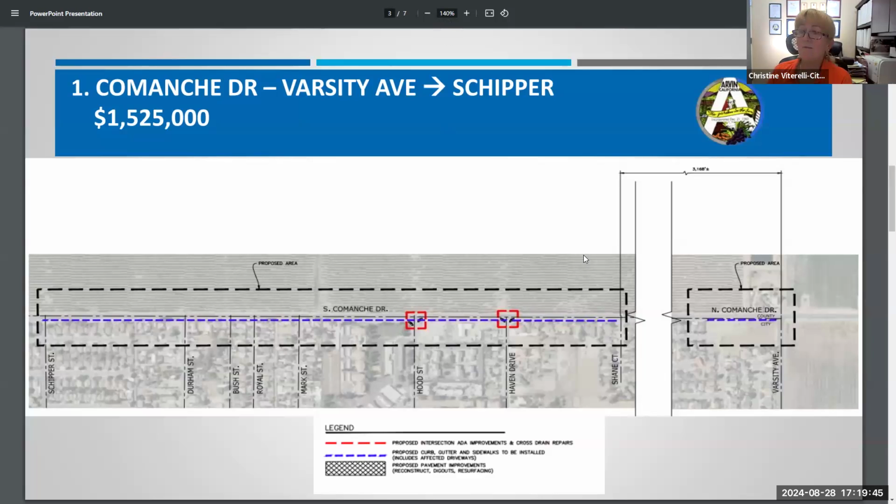And the estimate for that project, which is a priority project for the CSC, as I understand it, is $1.525 million. Does anybody have any questions? Okay, we'll move on to the next slide then.